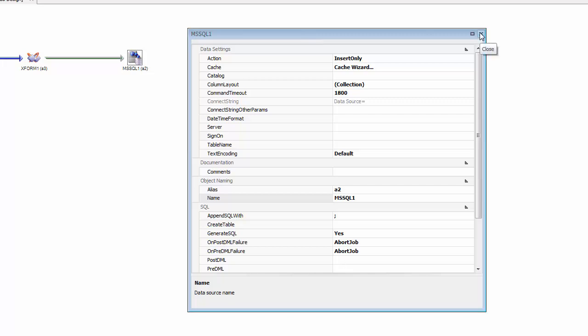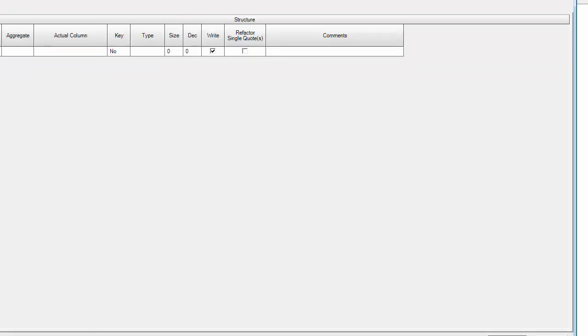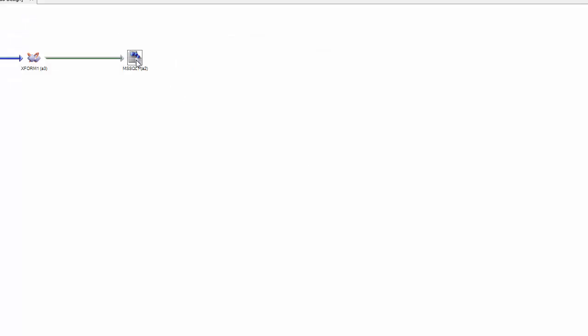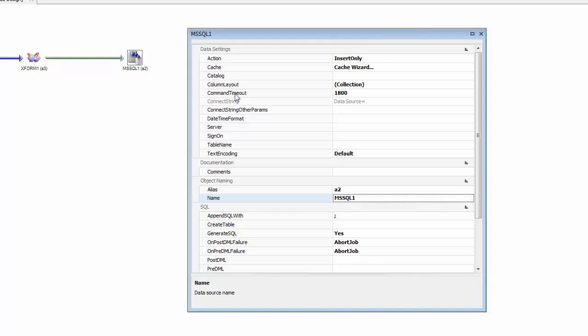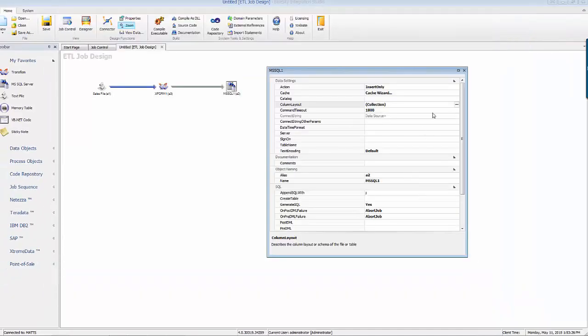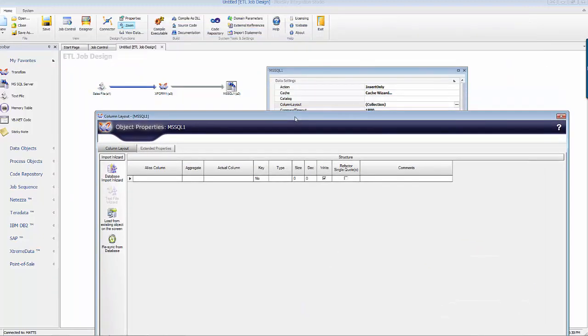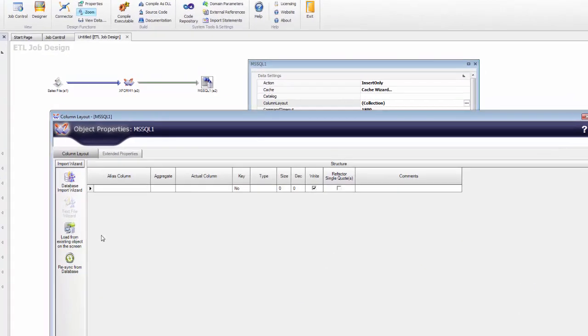Here I can do this a couple of different ways. If you double click on it, you'll come to this, and you can click on the database wizard. Or if you happen to be in the properties, you can click on column layout here and then the ellipsis, and that will bring you to the same exact window. So there's a couple different ways to get to this window. You can either double click on the icon, or if you happen to be in the properties box, you can just click on that ellipsis right there under column layout, and it'll bring you right to the column layout window.